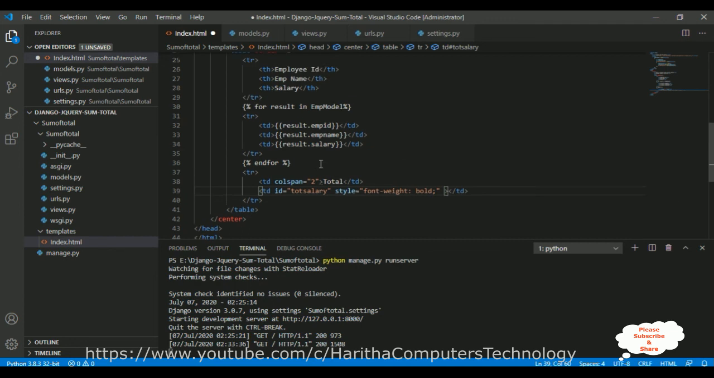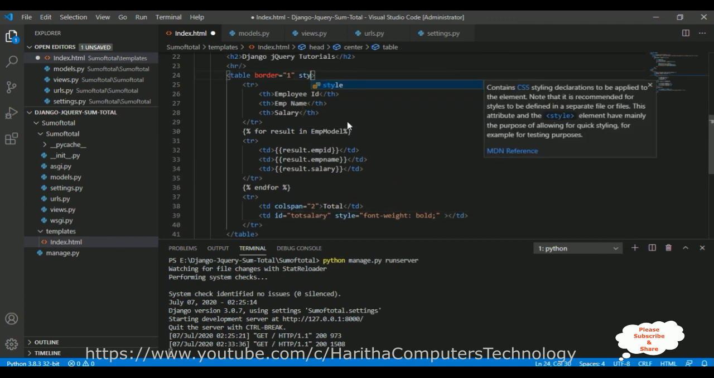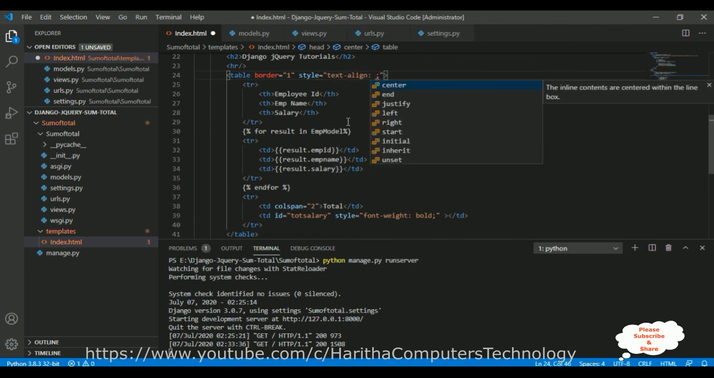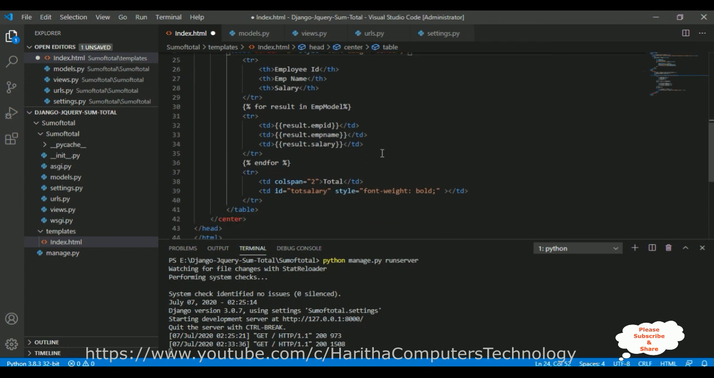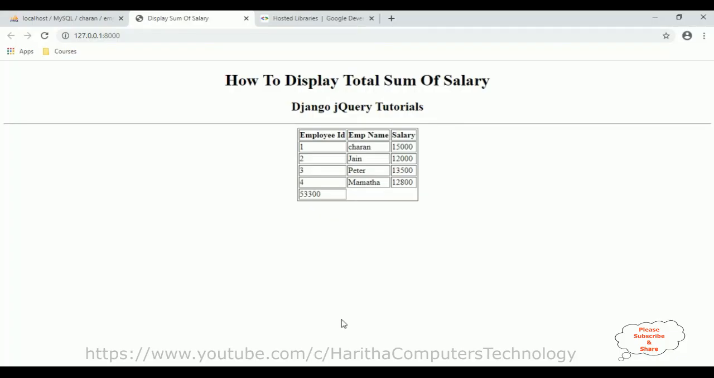Now we'll put these values displaying in the center. So in the border I'm adding one more style called text align center. That's it. Let's save this file, save all. I'm reloading the browser again, and here we got the final output.